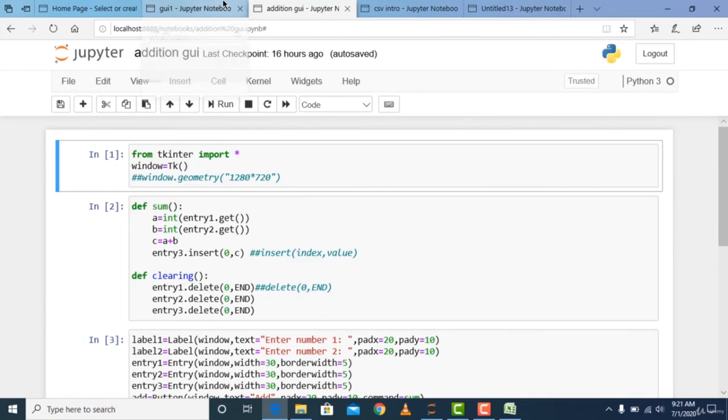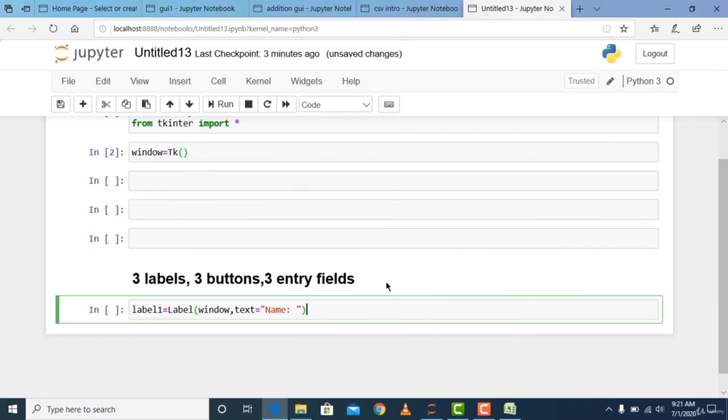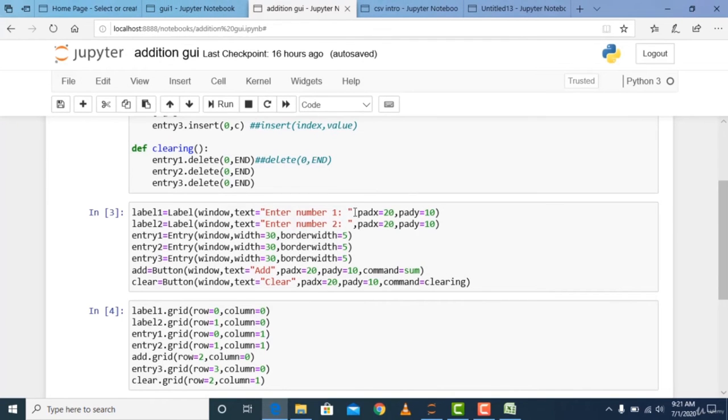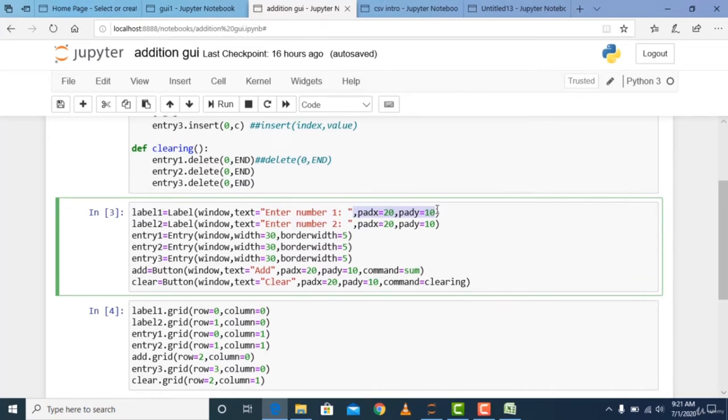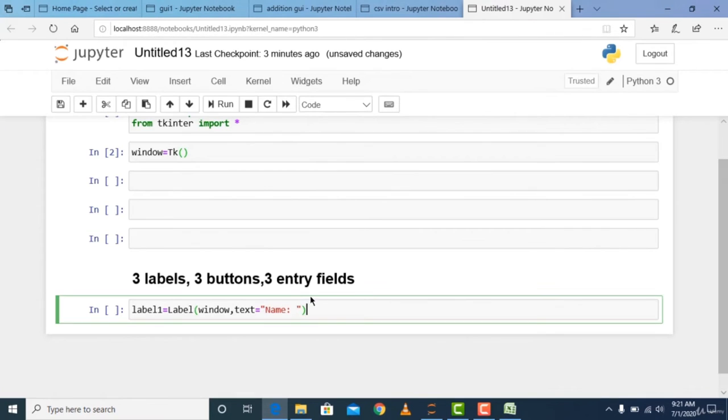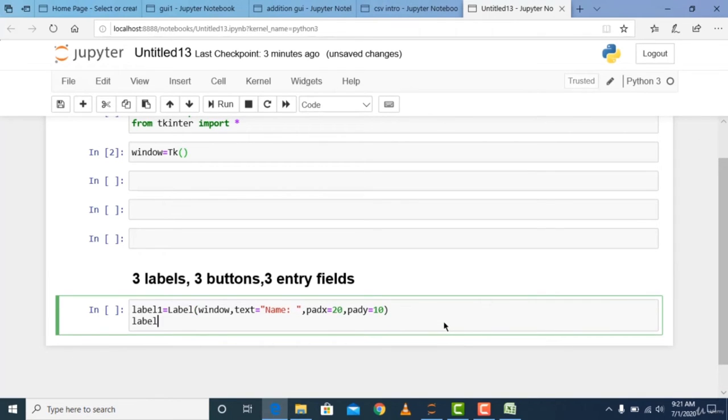You have already created some labels here, right? So padding has been given. So here also, let's give some paddings. What's the padding? So note, stick to your specific padding, okay? When you use it, please stick to a specific pad. Okay, just copy this.